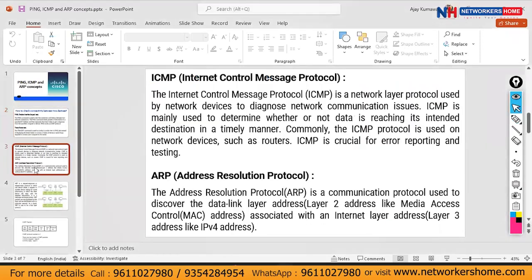Clear? Next, the protocol working in the background of your ping is ICMP, Internet Control Message Protocol. ICMP is a network layer protocol, meaning a layer 3 protocol, used by network devices to diagnose network communication issues. Again, it is going to diagnose, troubleshoot, or check the connectivity. ICMP is mainly used to determine whether or not the data is reaching its intended destination, and also whether it is reaching in a timely manner, meaning how much time it takes: the latency.